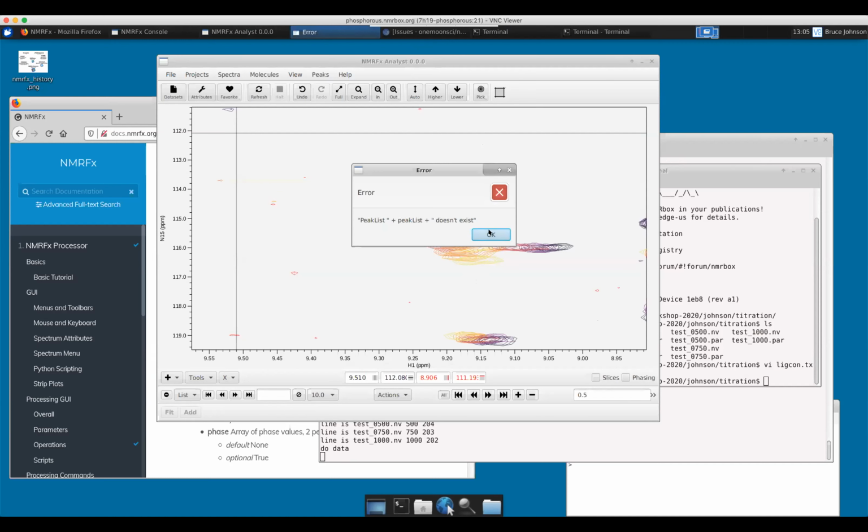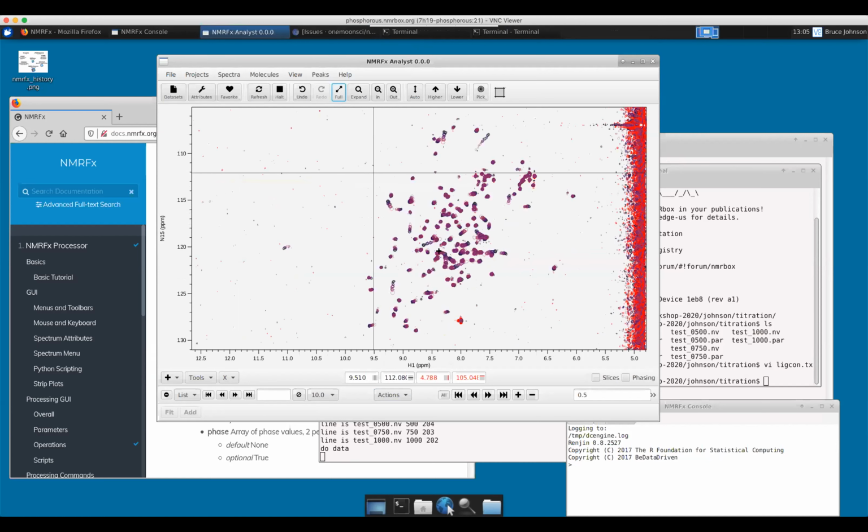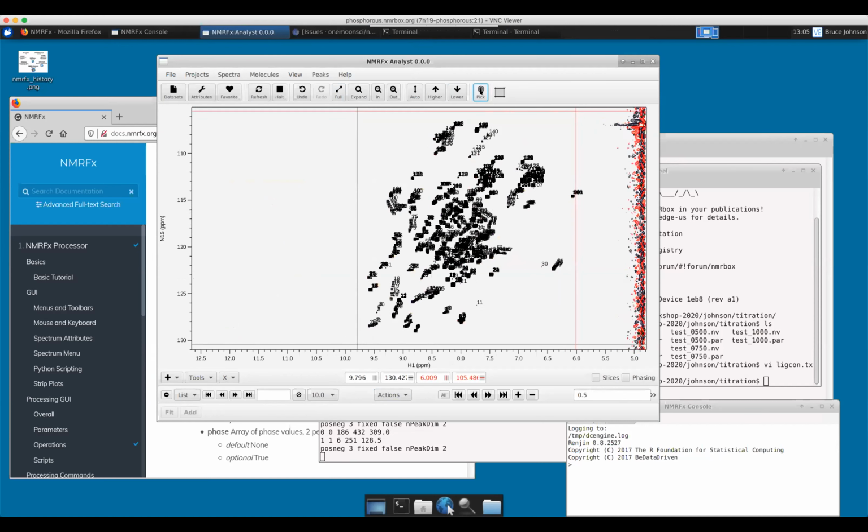I've actually fixed that error message. So we have to do one more thing. We have to peak pick the spectrum. We can't follow peak paths until we actually have peaks. So I'm just going to put up the crosshairs like we did before and click pick. And basically it's going to pick every single file, all the data sets.